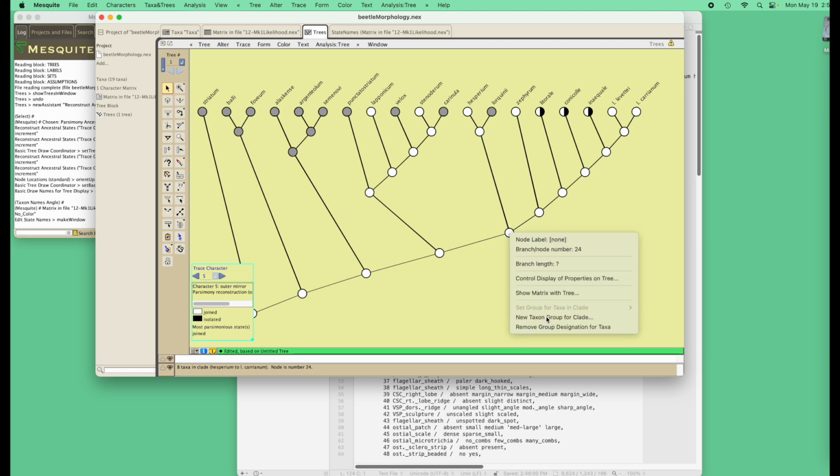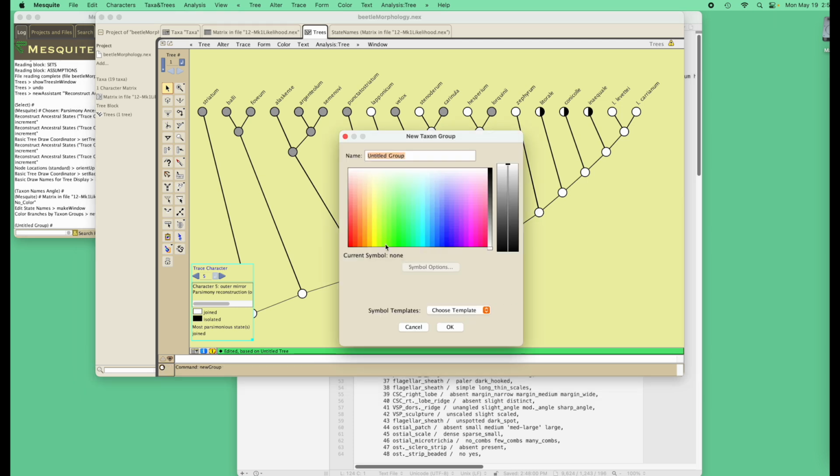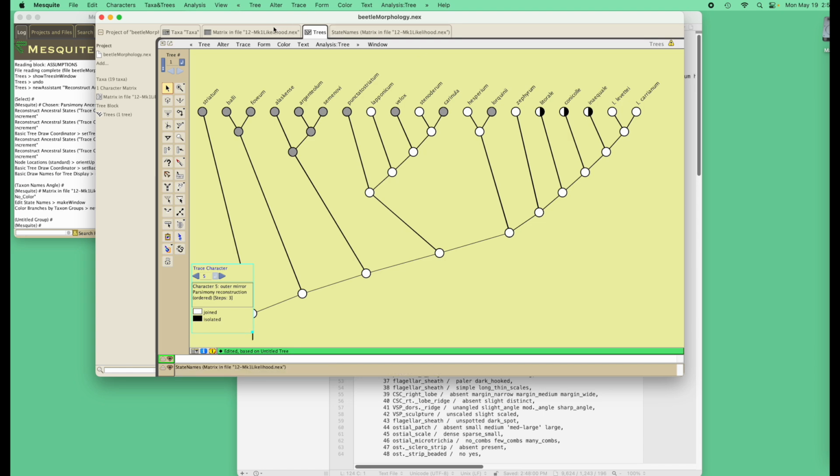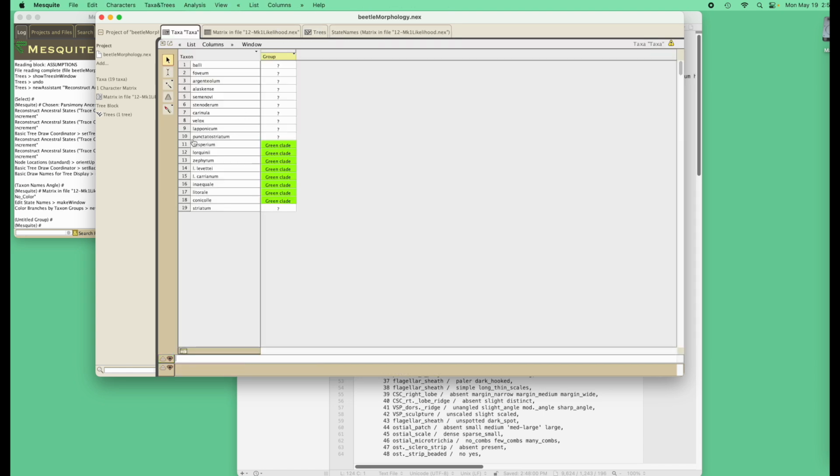And I'm going to say new taxon group for clade. And let's just give it this. And these are David's beetles, not my spiders. And I don't know what to call them, so I'll just call it the green clade. And so there we go. We've got the green clade now. And if we come back here, we can see it's these. So we can give them names.